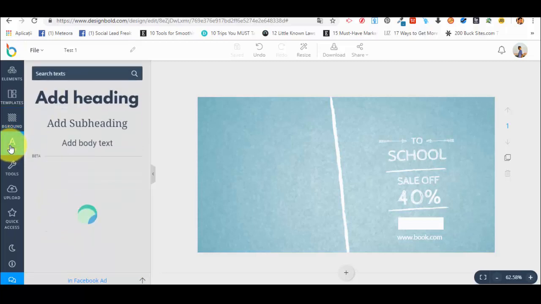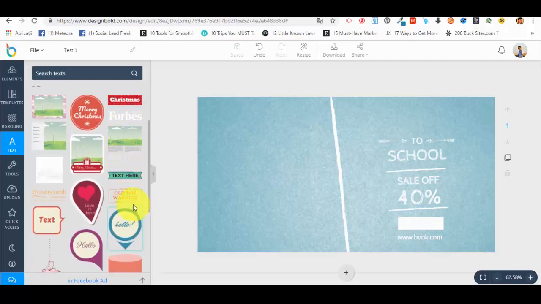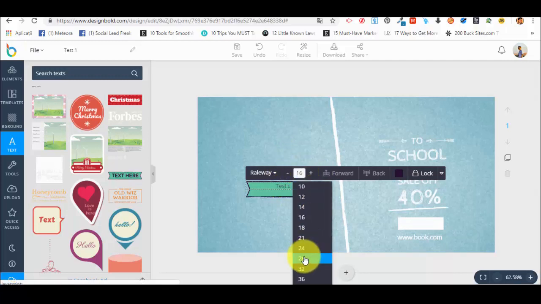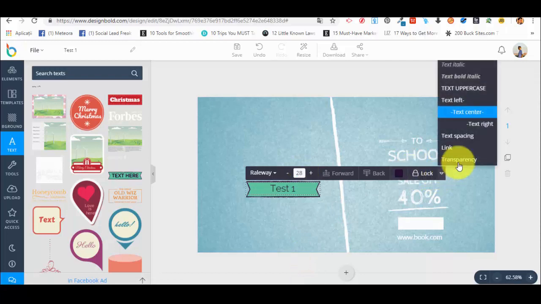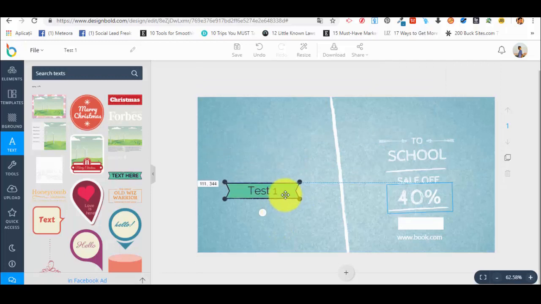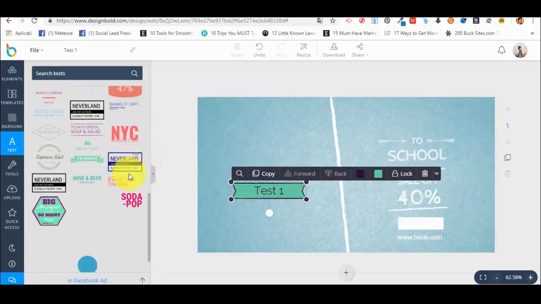Now let me show you how we can add text. We just select the text icon, and you will see that we also have templates for text. For example, this one here is a template for a text. We can double click on it and change the actual text. Here we have the option, uppercase. So this is how we can add different types of text and use templates for text. Pretty interesting, right?